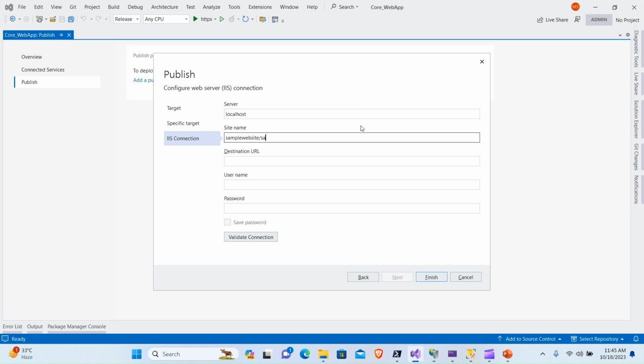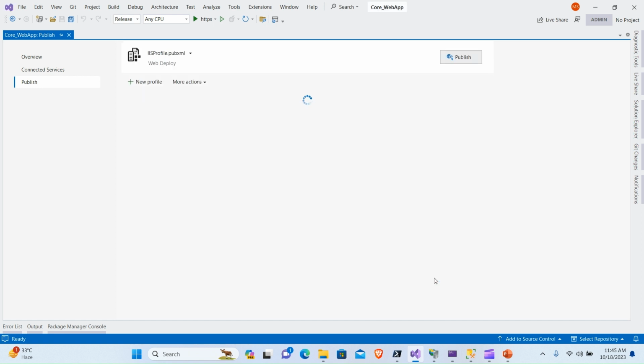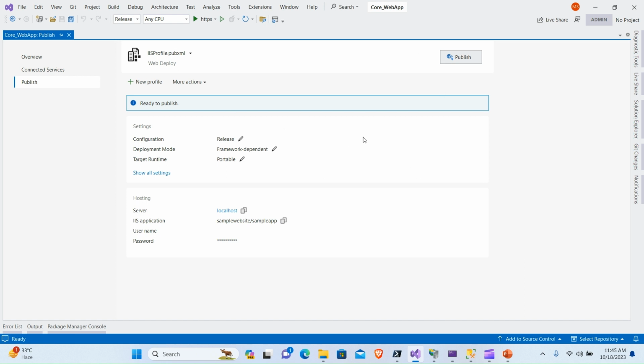So I'll say here sample app, and then validate the connection. Make sure that the connection is validated. So this will make sure that you do have the access to the IIS. I'm finishing this. Right. So this is going to create a profile here, and now we need to edit it.